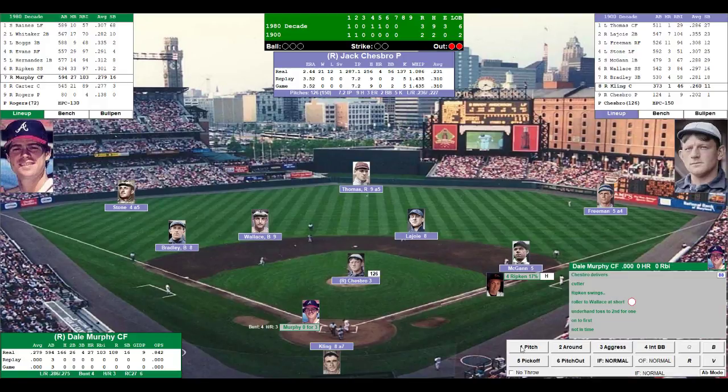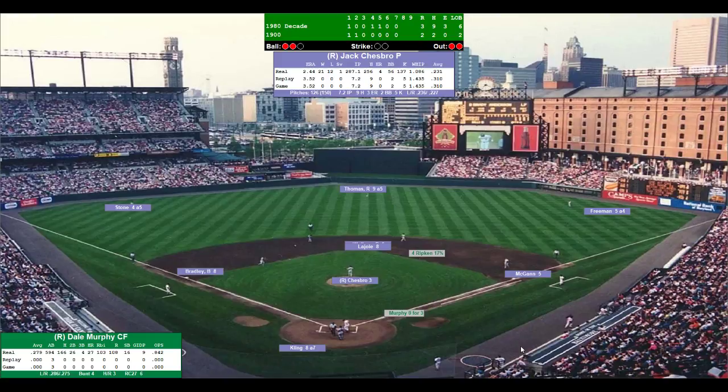Chesbrough pays no attention to Cal. Gets the sign from Kling. They'll wind up being the pitch to Murphy. And it's a dribbler. That's a fair ball. Attempt a risky play. Out chance 2%. No.